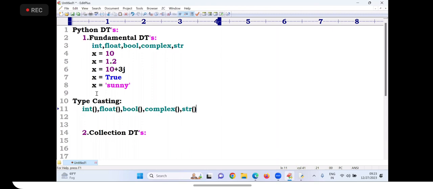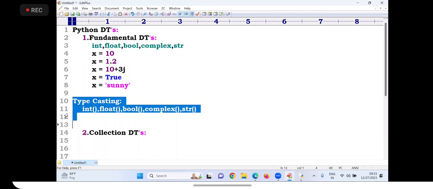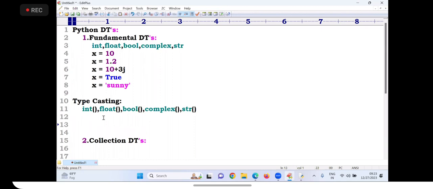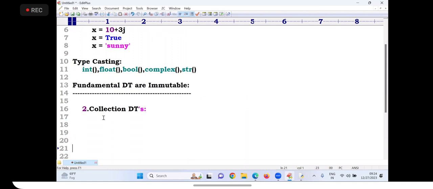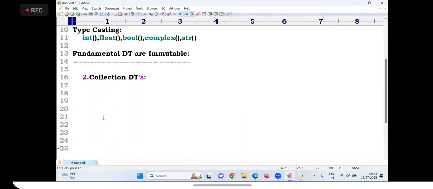Up to here, I explained in my previous classes: what is a fundamental data type, how many categories are there, and what is typecasting. And in yesterday's class, I explained that all the fundamental data types are immutable. Because once the data is fixed, it is not possible to change the data content. Such a nature is called immutability. If we try to change the content, the data will not change, but with those changes, one new object gets created there.